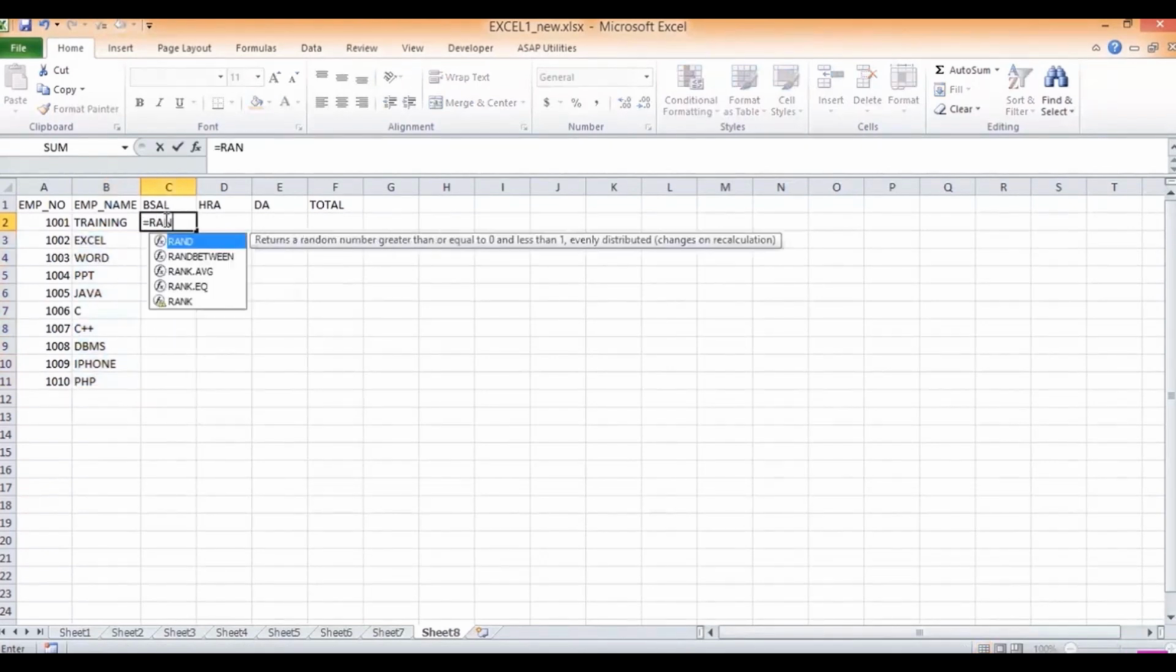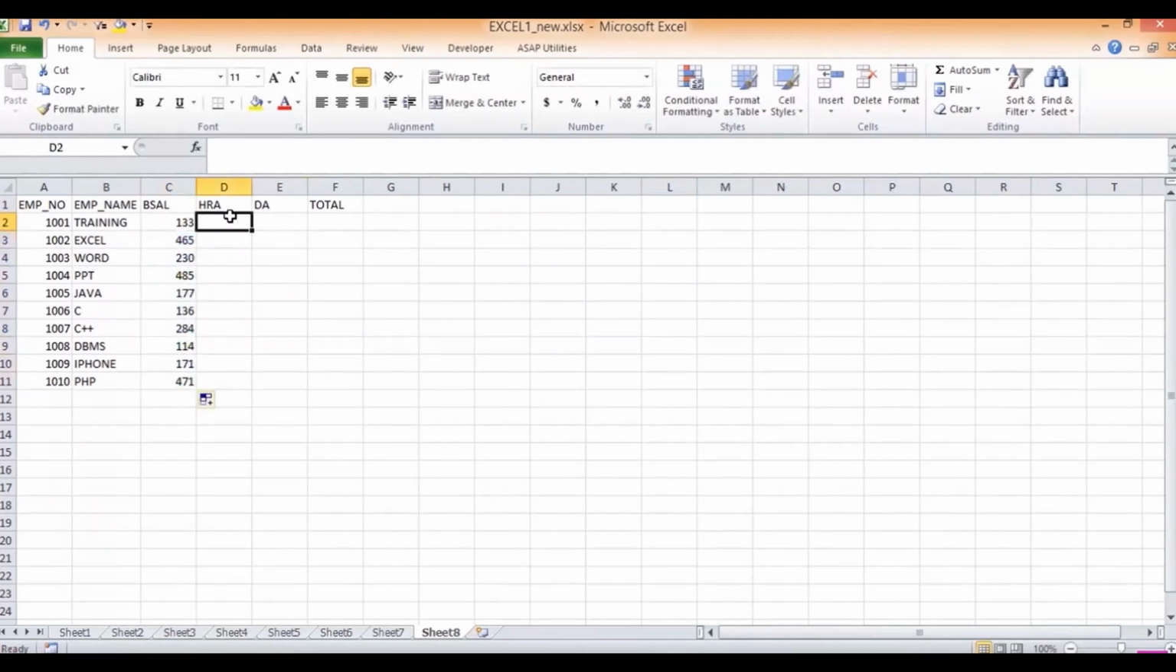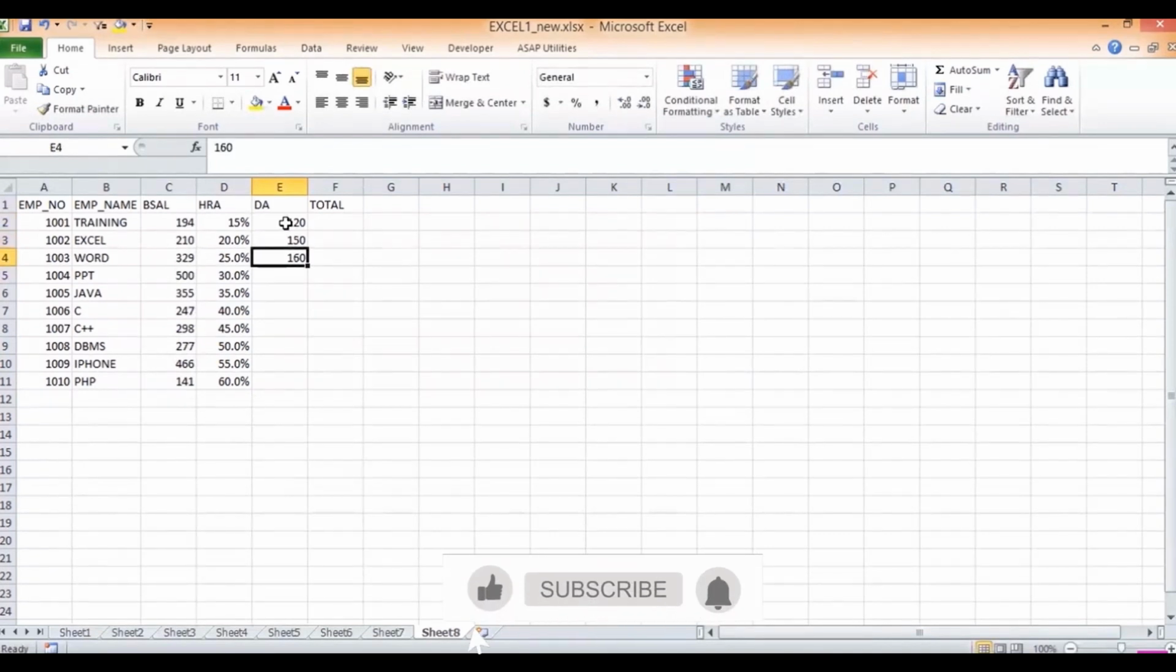Now for the basic salary, I will use the RANDBETWEEN function, where the bottom value is 100 and the top value is 500. Then we get this basic salary. HRA is a percentage. For example, we will write down 15%, plus 5%, which is 20%, and then the next 60%. DA: I will write down 120, 150, 160, and so on. This value plus 50 is 200 and so on.